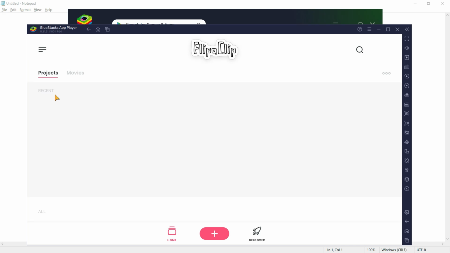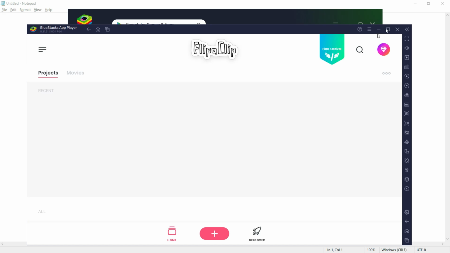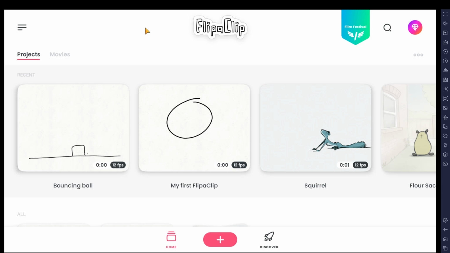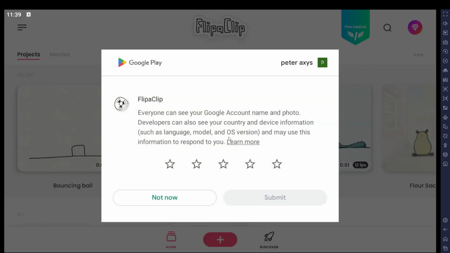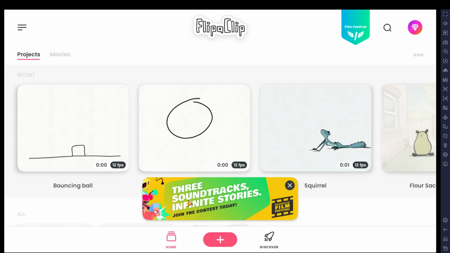So there we have our FlipaClip. As you can see, it's the same interface you have on the phone. So let me expand that so that we can see very well on the full screen. I'm running FlipaClip on my laptop. Again, as I say, you need to have Bluestacks to run this app. So today we are going to go through the interface. We see what it offers and what we are able to do with it.